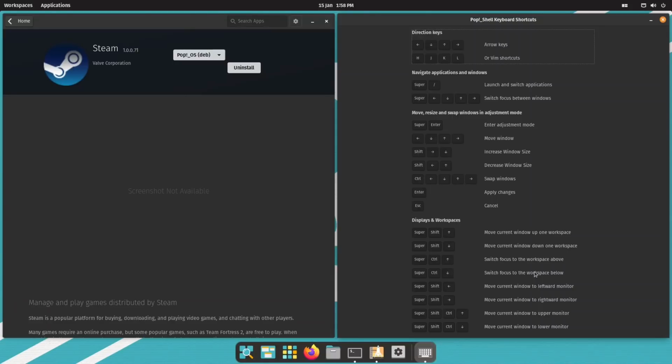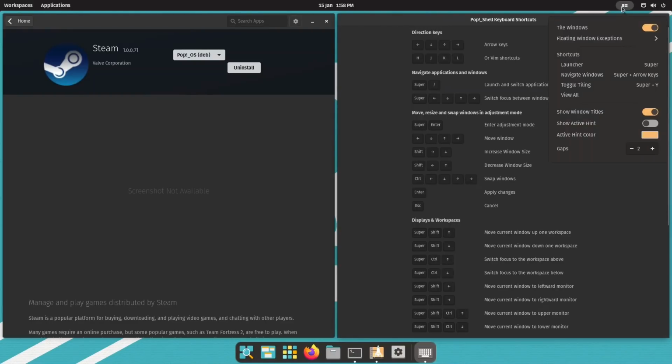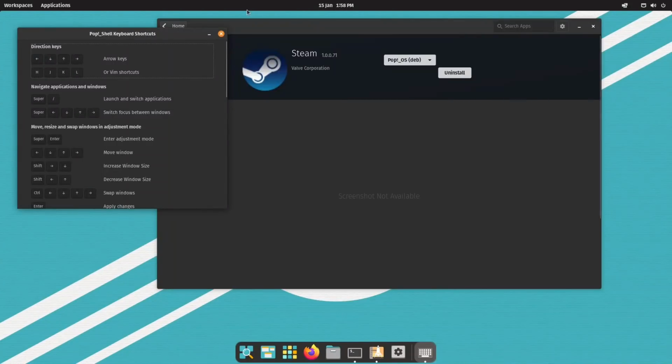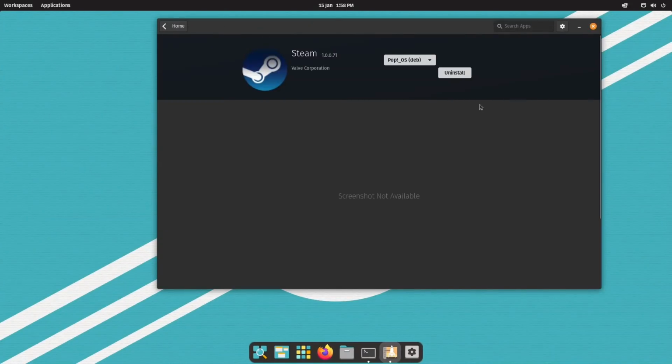I'm not going to go into a huge amount of detail on this tiling mode, other than to say I did a full review of it last time. From what I've heard and from what I've read, it's been tweaked, and a lot of people are big fans of it. So it's a nice thing to have. I'm going to turn it off for now, and we will just come away from this.